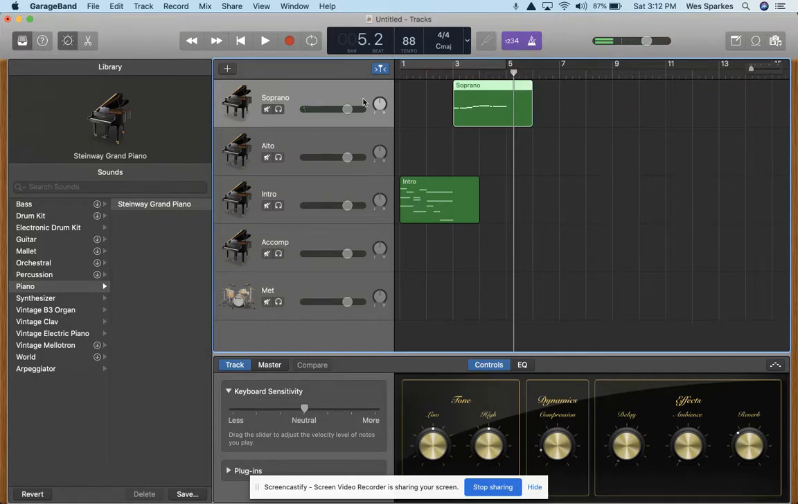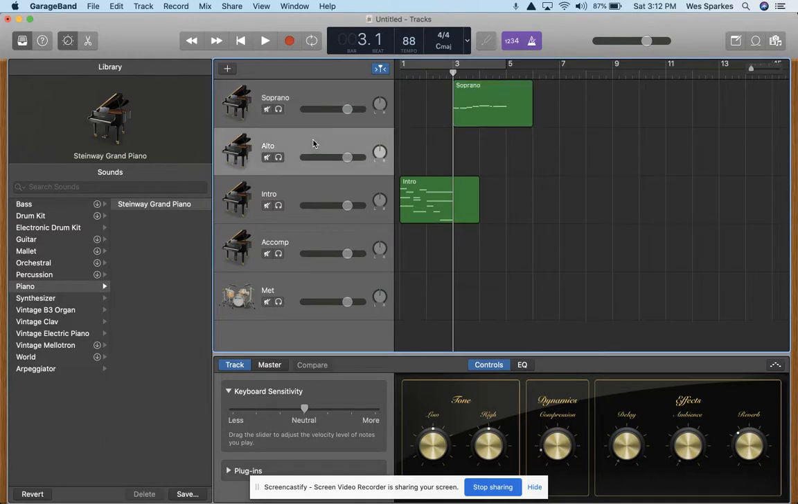Pause that again, and our soprano part is recorded from measure 3. Click back to measure 3, click the alto part, and we'll record again with a 4-beat count in.